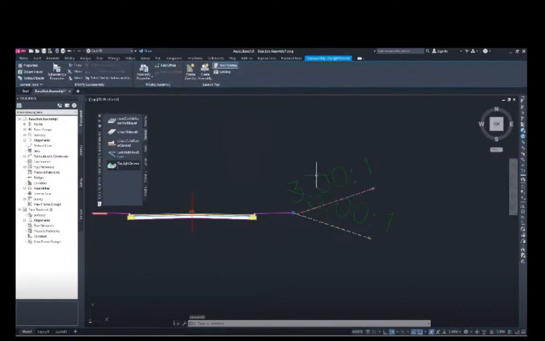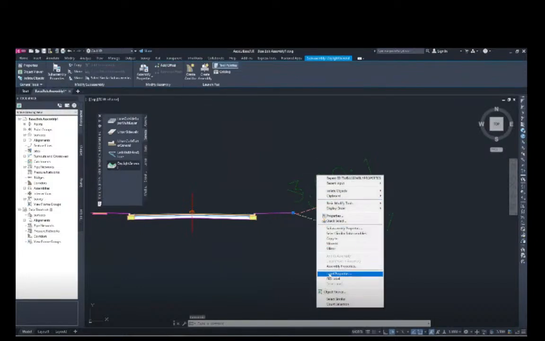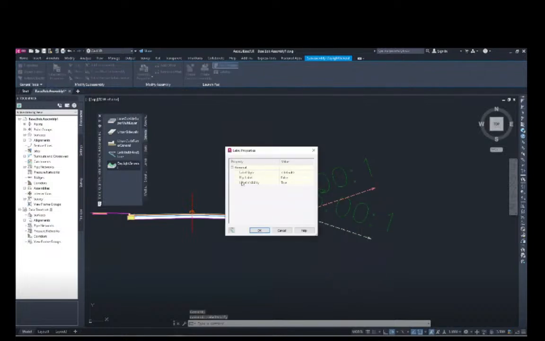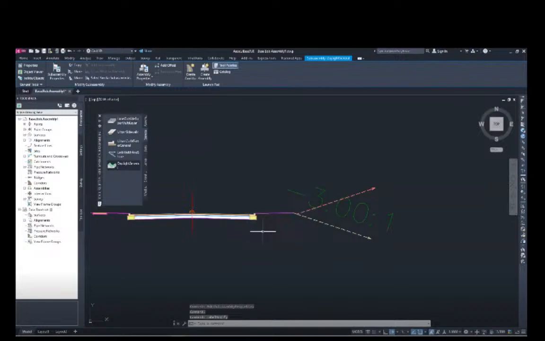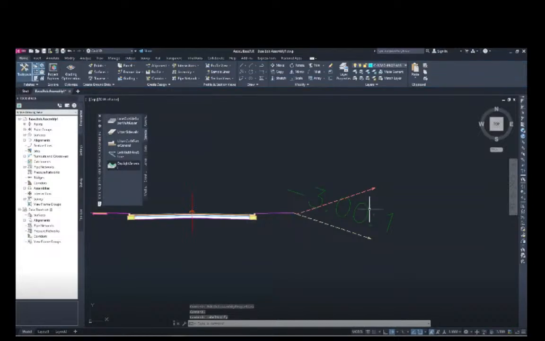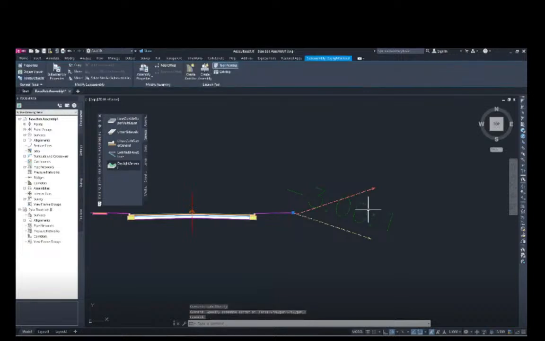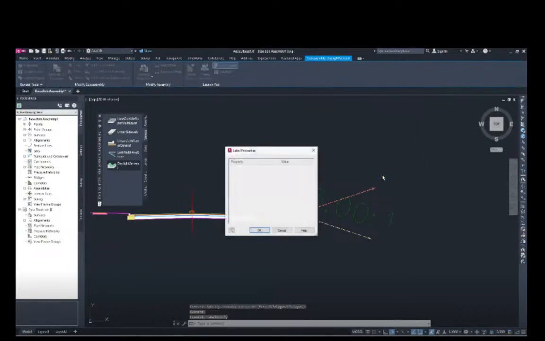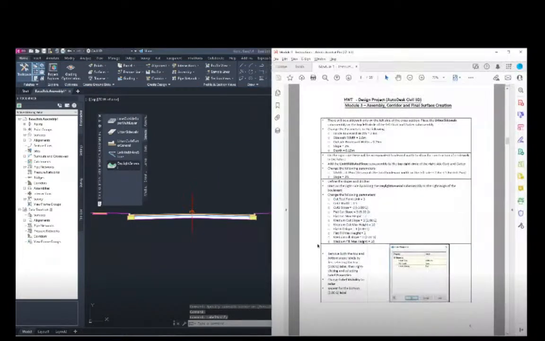You're going to select one of them, right click, and hit label properties. You're going to change the label visibility from true to false. It'll just make it disappear. Similarly, you're just going to select the other label, right click, label properties, false, hit OK. There we have it.